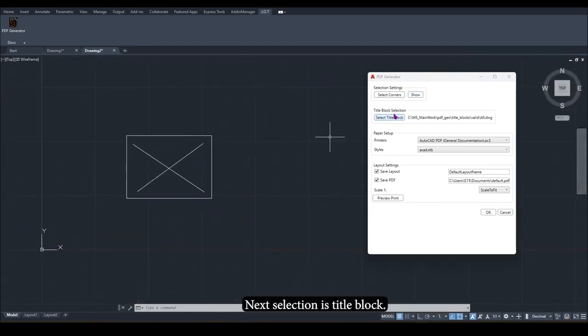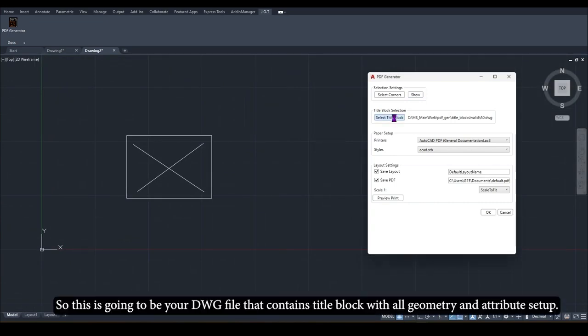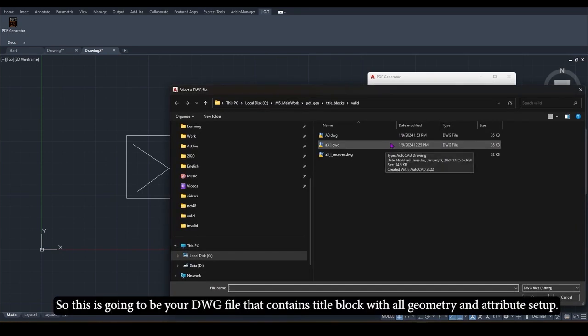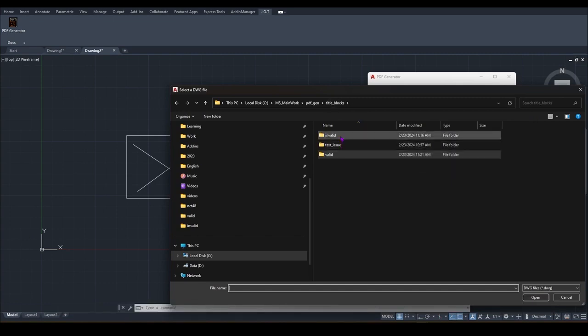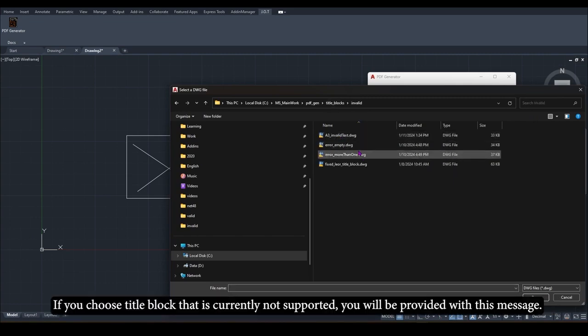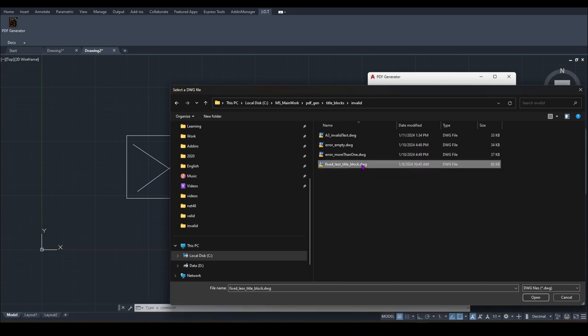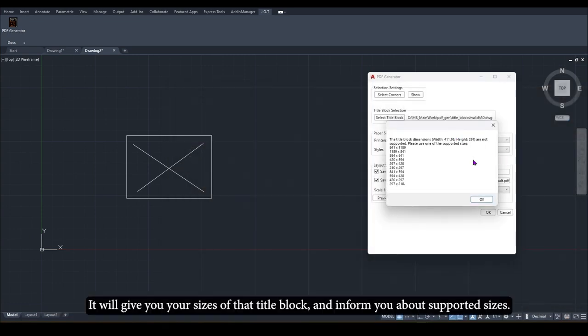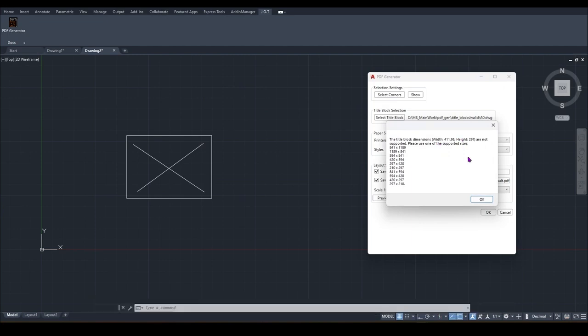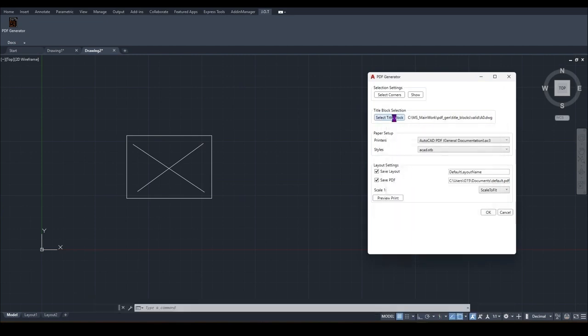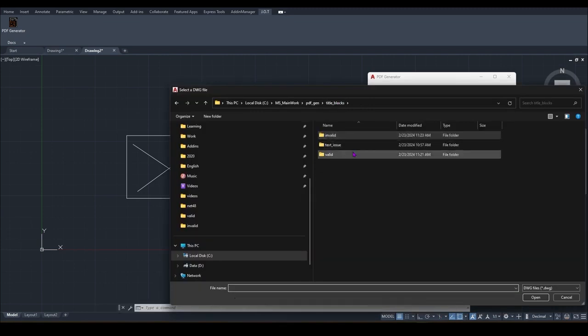Next selection is title block. So this is going to be your DWG file that contains title block with all geometry and attribute setup. If you choose a title block that is currently not supported, you will be provided with this message. It will give you the sizes of that title block and inform you about supported sizes. So let's select the valid one.